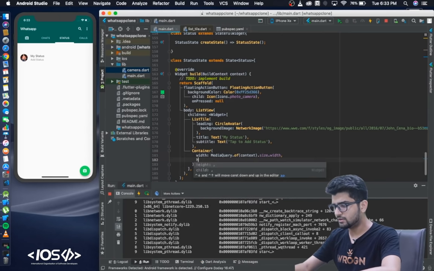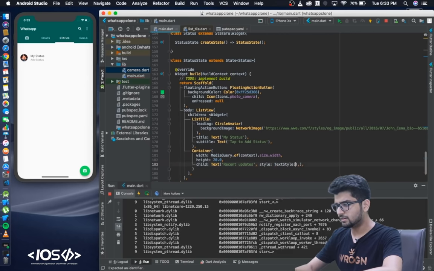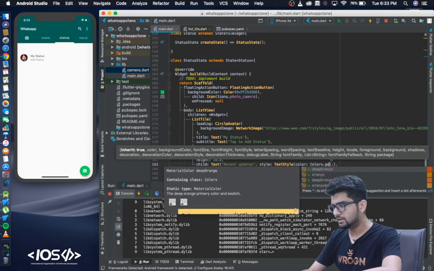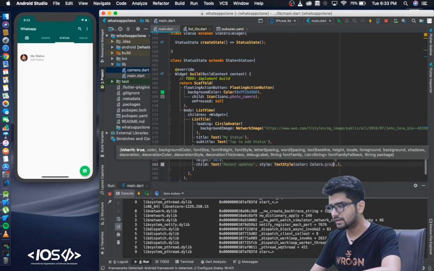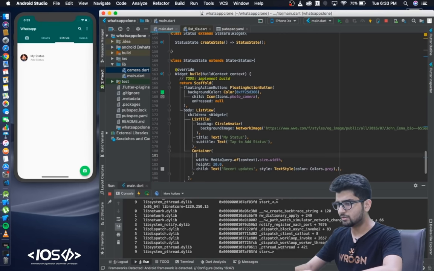And let's just give this a height of 20, and we will have a child which will have a text of recent updates. Okay, and let's quickly style this in the text style, and let's have the color be Colors.gray. Cool. And let's have the background color of this container be a lighter gray. You can see the UI in the WhatsApp application you have in your phone, and let's just add color to this container. Again, the color is dot gray.